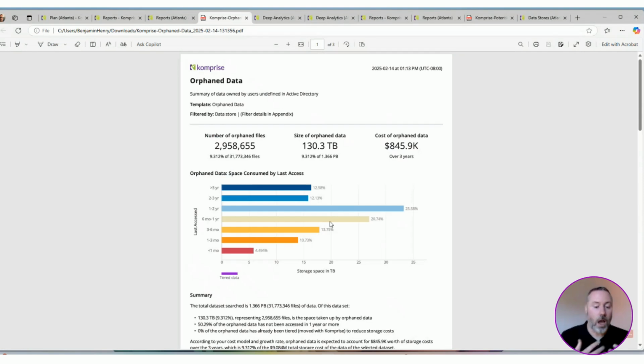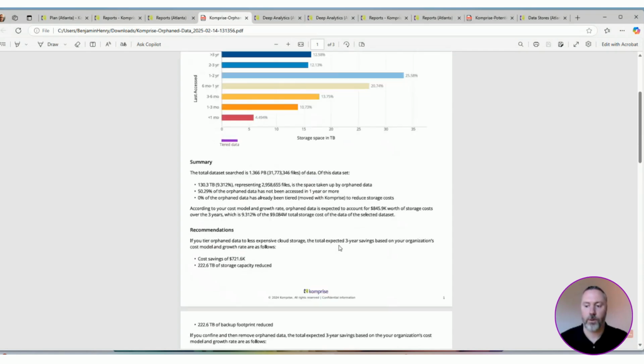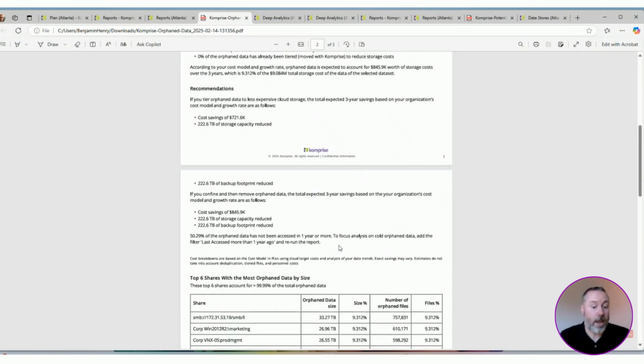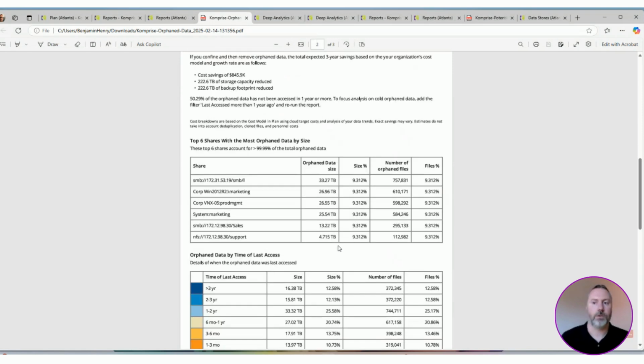So again, like the other reports we talked about, this is more of a management or leadership report. It's in a PDF style. It's easy to email. It's easy to talk to. It's very colorful, and all the statistics are here for you to present to the leadership to affect change on this data. All right, so that's one way that I can generate the orphan data.